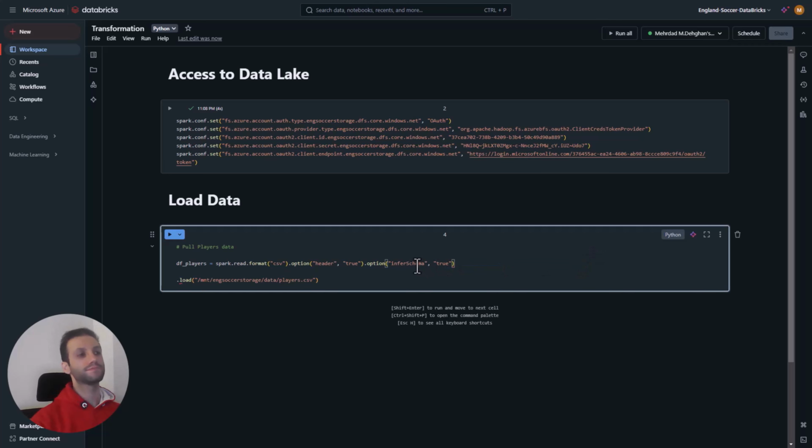Infer schema means, if you remember, when we got the data with ADF or Data Factory from GitHub, we said we don't have any schema. And if we don't have any schema in Databricks, we cannot work with this data. But here we ask Databricks to create an inferred or temporary schema for this data set. After that, we can use this data. So we set infer schema to true.